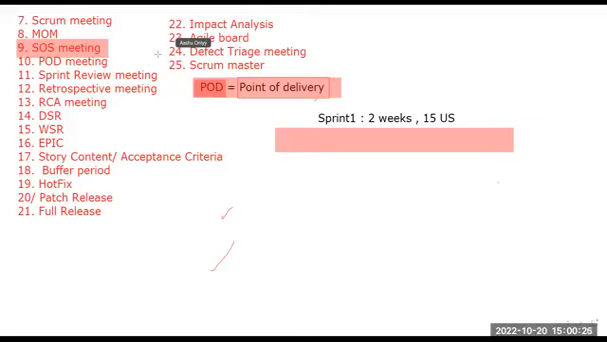Okay, next is what? Which meeting? Let's not talk about it yet. But let me ask you guys: if we are having 2 weeks of sprint, then definitely there will be some start date and end date. Yes or no? By this date we want to start the sprint, and by this date we want to finish the sprint. Correct, guys? Yes, sir.